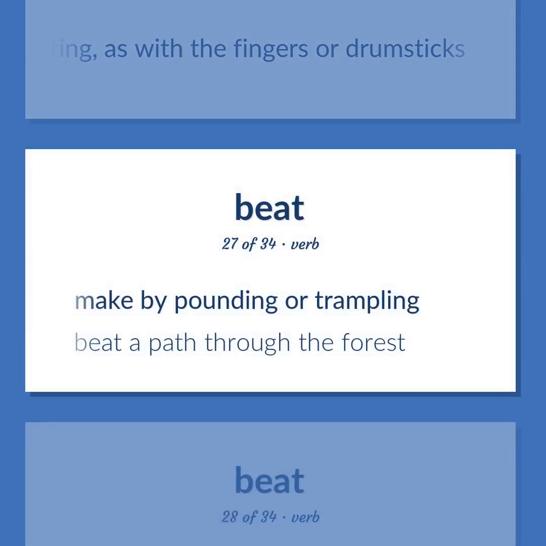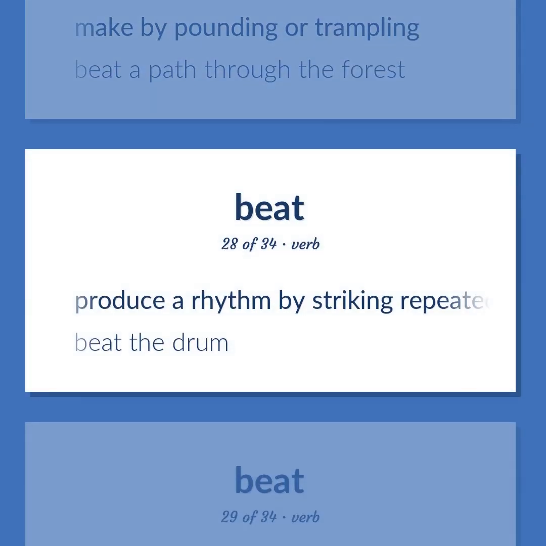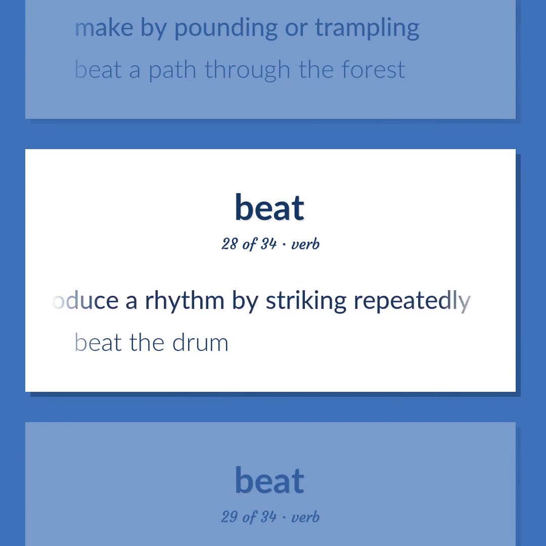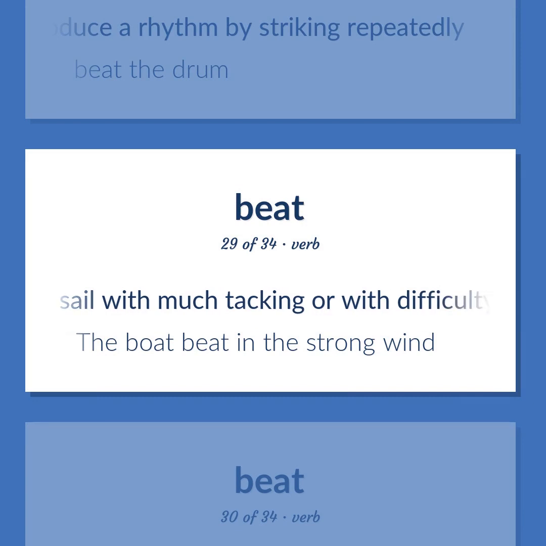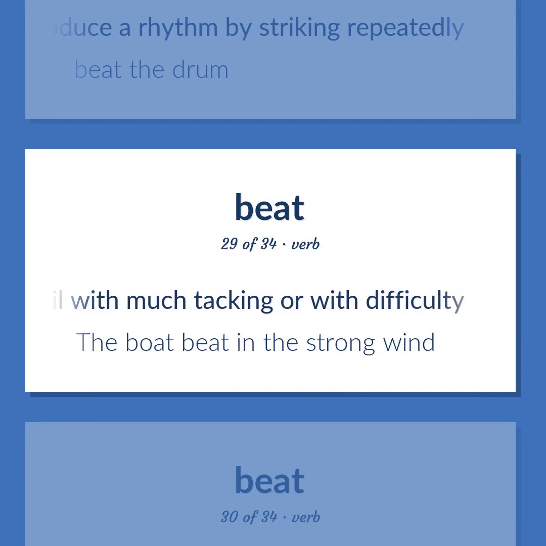Make by pounding or trampling. Beat a path through the forest. Produce a rhythm by striking repeatedly. Beat the drum. Sail with much tacking or with difficulty. The boat beat in the strong wind.